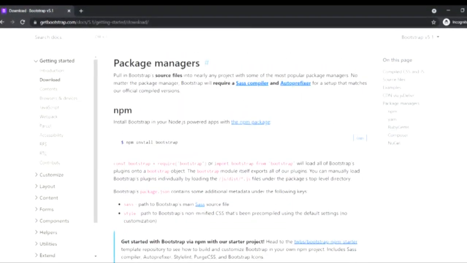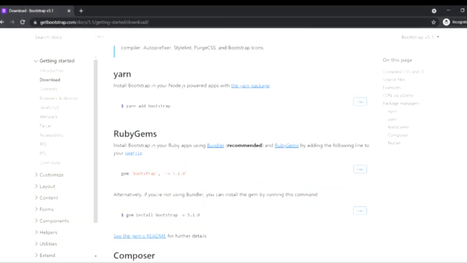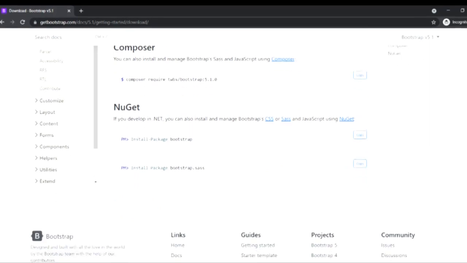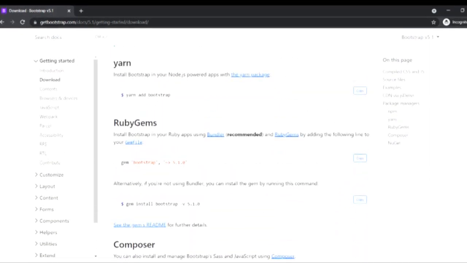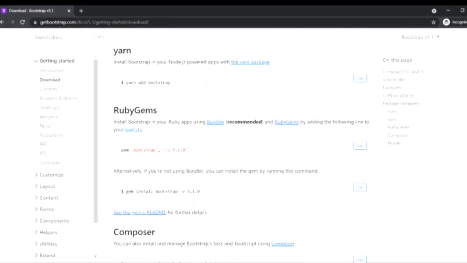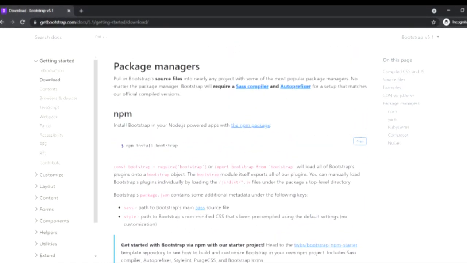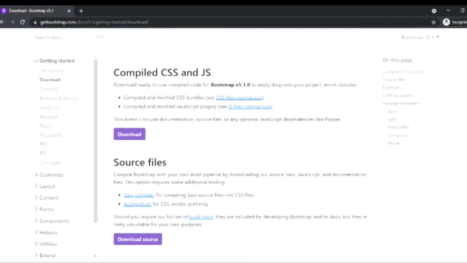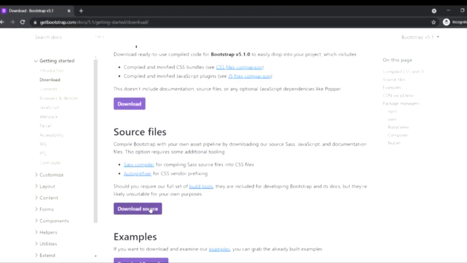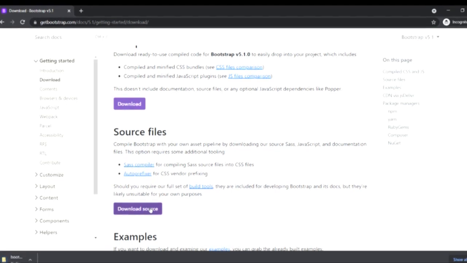Similarly, you have the package managers. Maybe if you are working with Node.js, then you have npm. For Ruby gems, for Composer, for Bower, for NuGet, you have different kinds of environments available for which you can just configure and download your Bootstrap. Here I'll start working with the compiled CSS and JS files. So I'll click here on download, and as soon as I do that, it will start downloading Bootstrap on my local system.